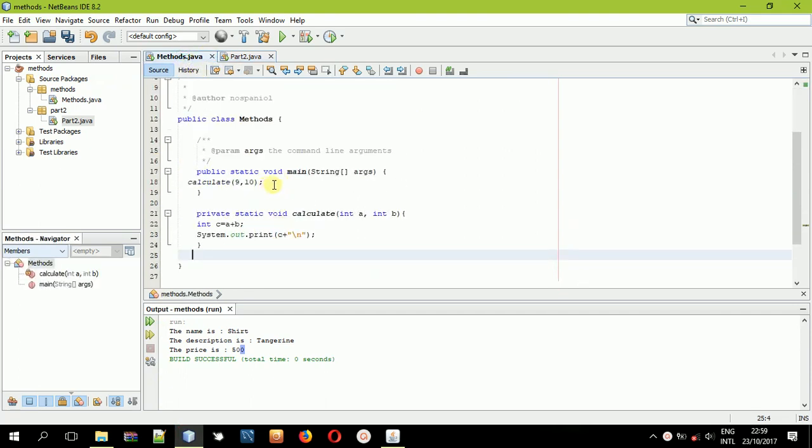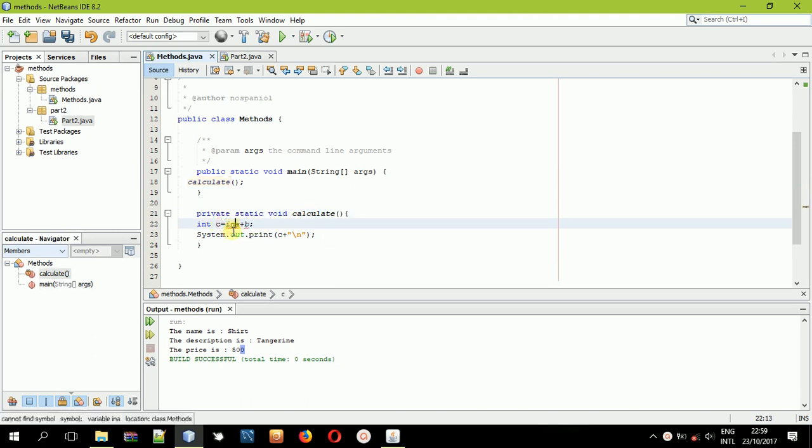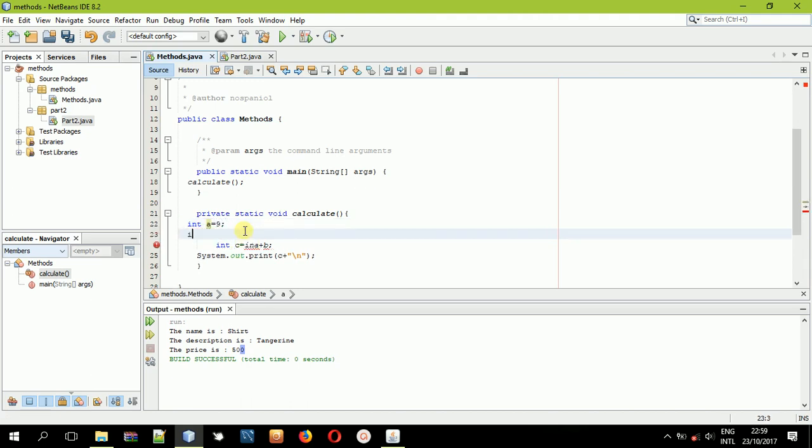Hey, in this tutorial I'm going to introduce you to methods that have parameters. As I showed you earlier, there are methods that didn't require anything. We added some things here. So this was a method calculate, and we had an integer a equal to 9 and an integer b equal to 10.